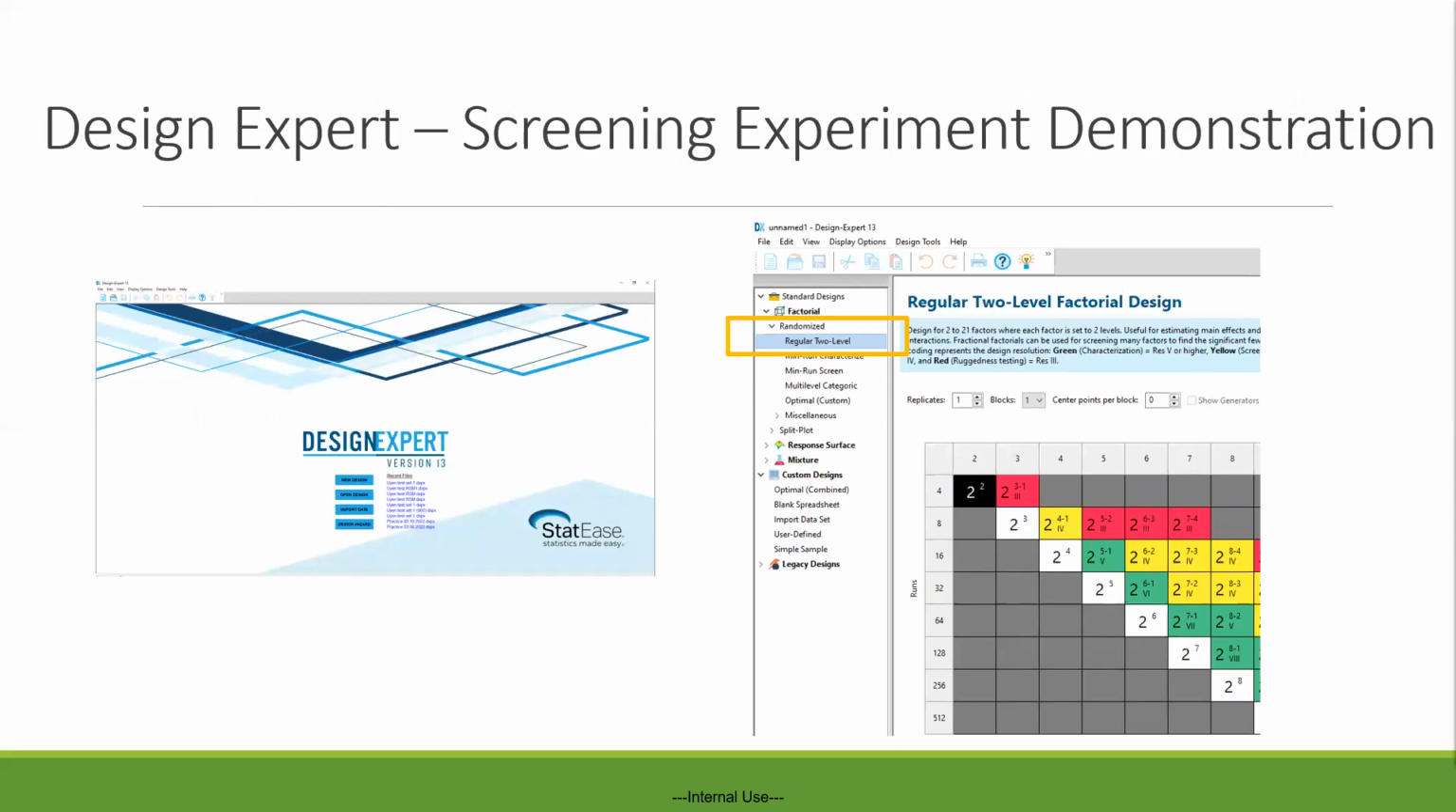And this is the first page of Design Expert. When you open Design Expert, you will choose the new design option, and then you just follow step by step. In the software, it's very clear to tell us how to create the experiment. But I want to mention here that the first step for screening is we use the randomized option with the regular 2 level for the screening experiment. And then we just follow the instructions in the software.